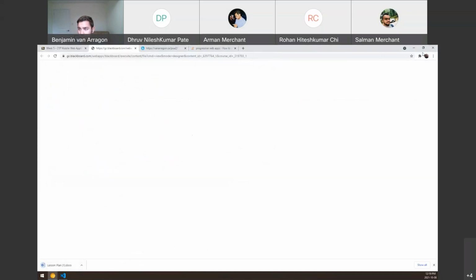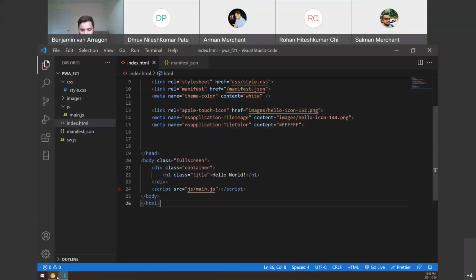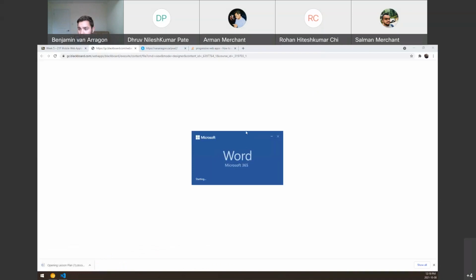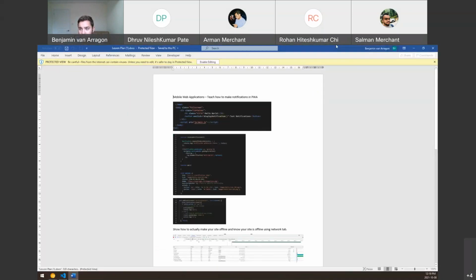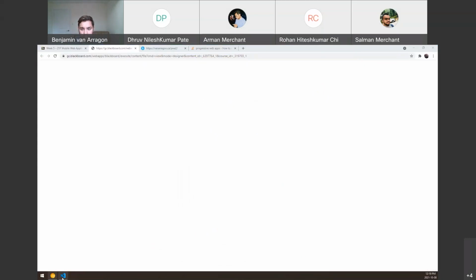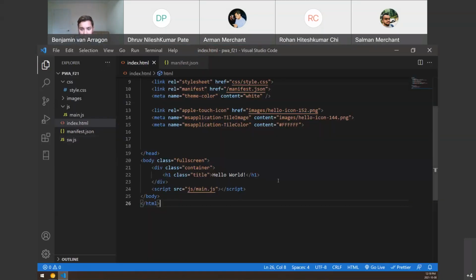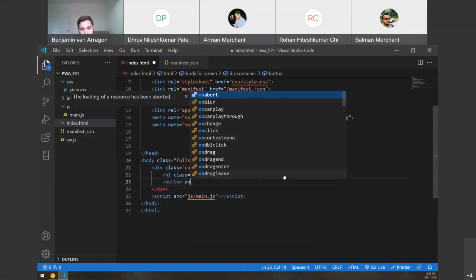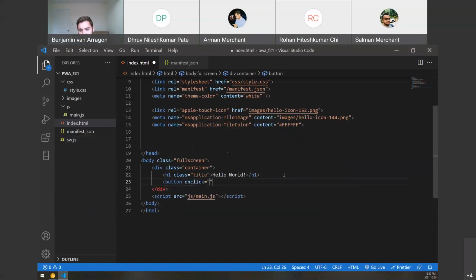Open this up. So let's get coding. Let's open that up and start off with actually creating the button on our index.html here. It's going to be in the container div after our title. And we're going to create a button class, and we're going to give it an onClick method.